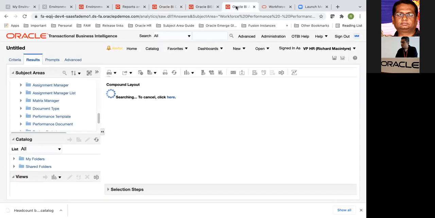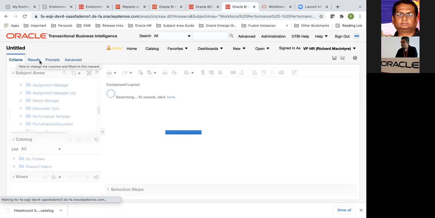I don't know why this generally takes this much time. A simple report with year and performance documents. Probably I'll reduce the, let me.